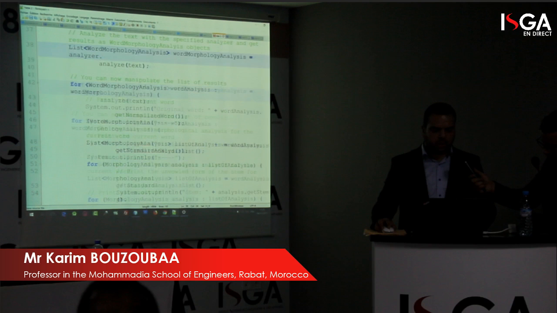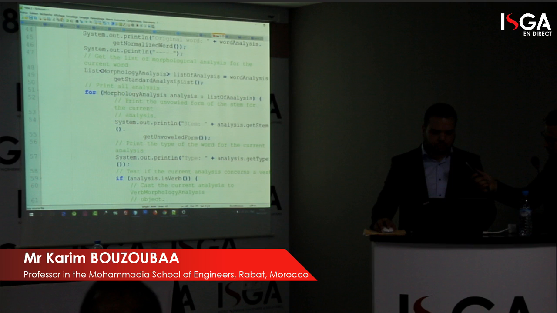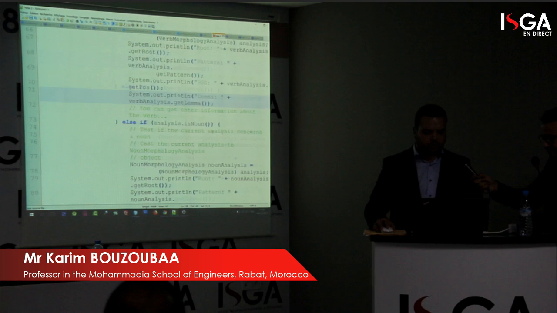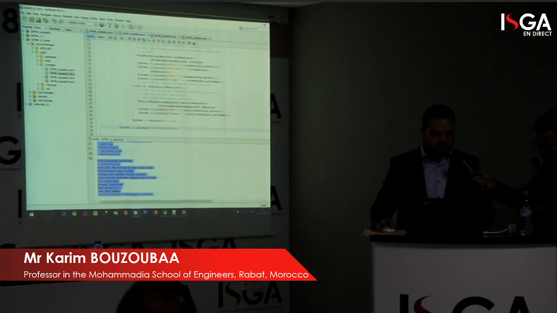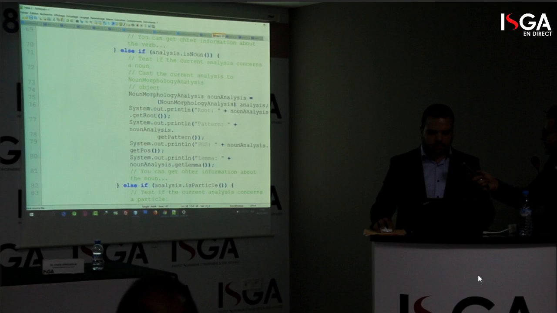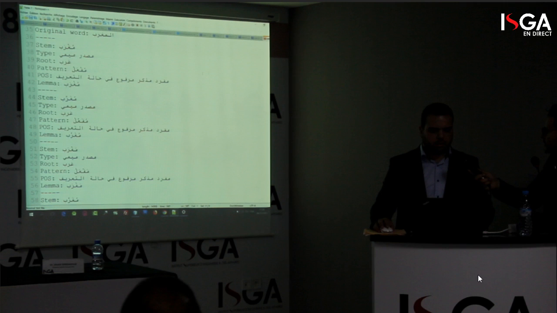Then we manipulate these memory objects to print or to output different morphological analysis such as stem, type, root, pattern, part of speech, lemma, etc. These are details. I will not go through these details. All of them are available on the website. So if I launch the process, you can get, for example, this output. So for that sentence, we have for each word, each stem, each type, root, pattern, POS, lemma, etc.